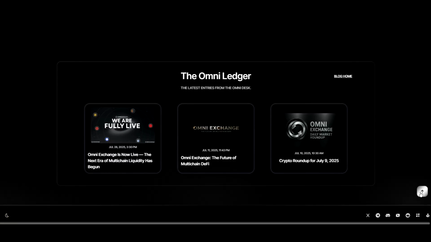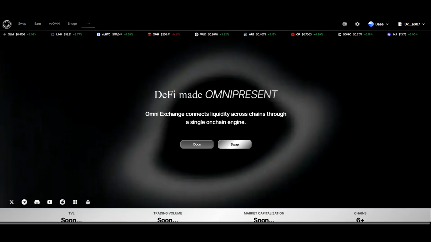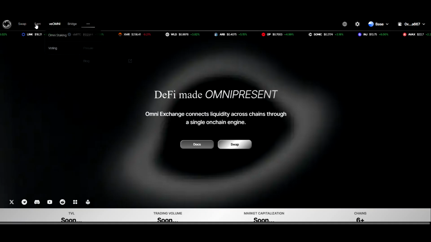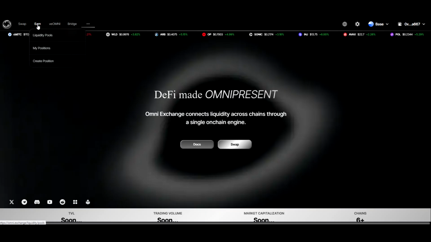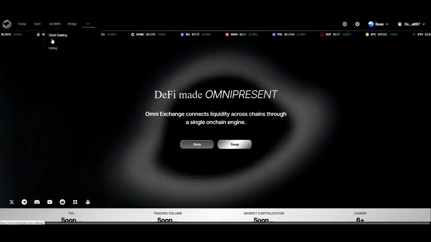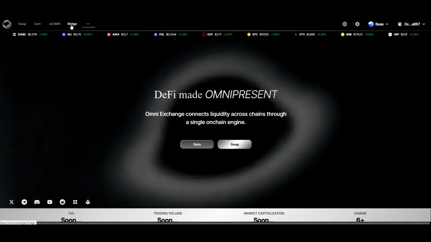So we're going to go back up to the top of the page and we will look at the main navigation here. So we have our swap page, we have our earn page, which is where you can create liquidity pools, look at the positions you have and create a new position. We have our veOMNI page, which is where you can do your Omni staking and you can do your veOMNI voting. We have a bridge page, which will allow you to bridge the Omni token to a different chain or a variety of other assets as well.